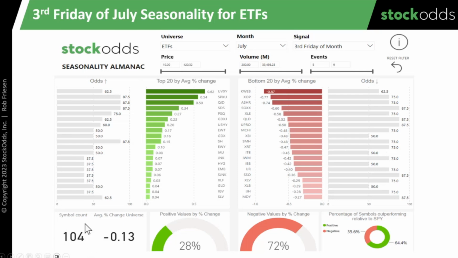There's 104 ETFs. Now there would be more if we change the price or the volume or both. There would be a change in the symbol count, but probably the symbol count would still give you the same sort of skew. So 28% are positive versus 72% are negative of the 104. That's saying this third Friday of the month of July is not necessarily a super bullish occasion. So that's important to note.